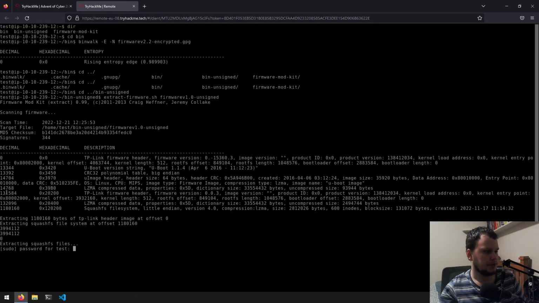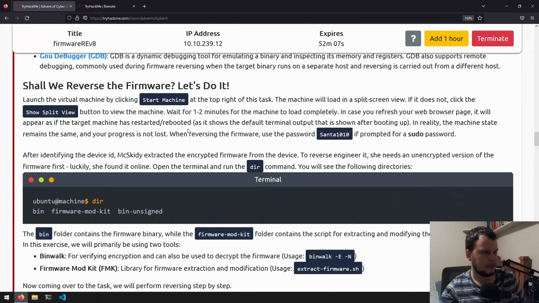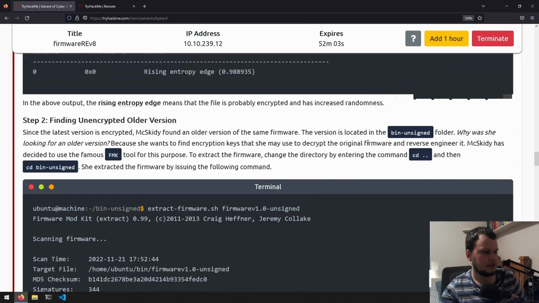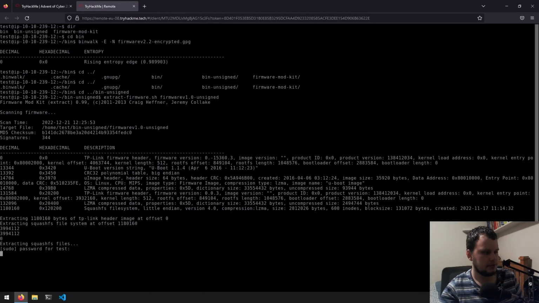Okay, so it's asking for the password to continue running it. The password is capital S Santa 1010, so we'll type that in and enter it. Okay, so it's extracted the firmware into the FMK folder in the current directory.